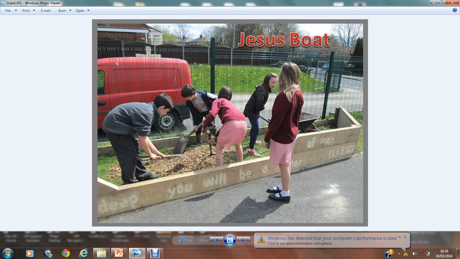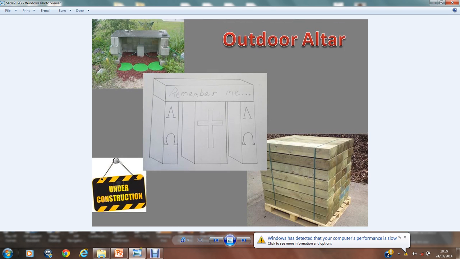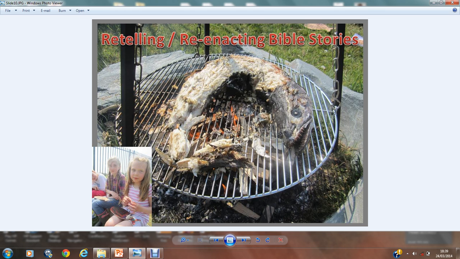We have lots of different areas in school that link to our religious background as well, our Catholicity. And this is our Jesus boat that was made from our sleepers, the old roof at school. The children help develop all of these spaces. We also have an altar outside so that we can celebrate Mass. Children sometimes use our fire pit to reenact these Bible stories.